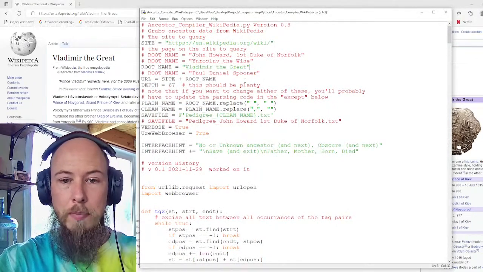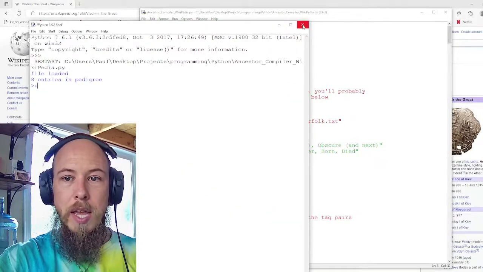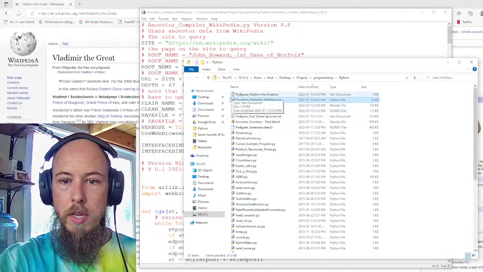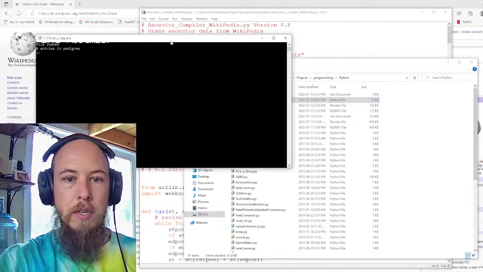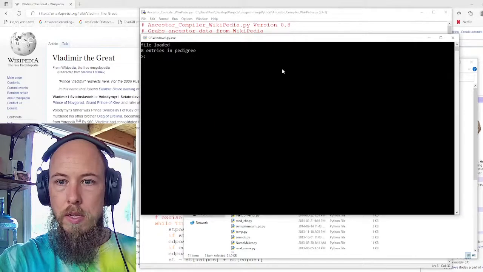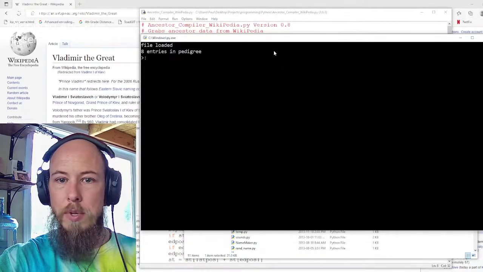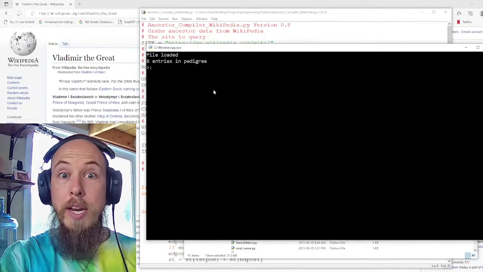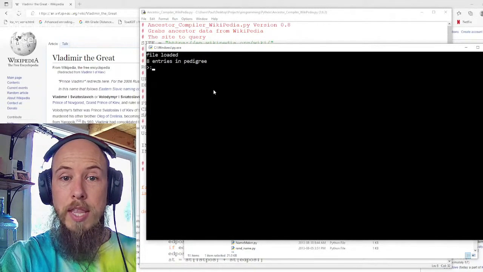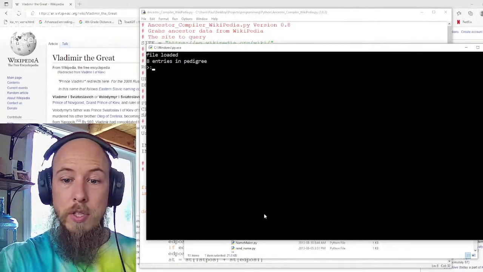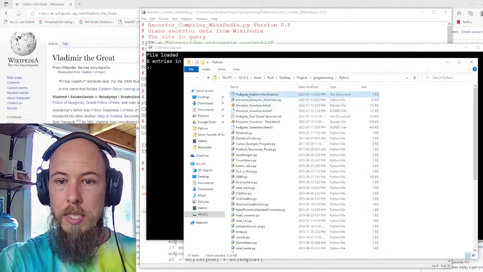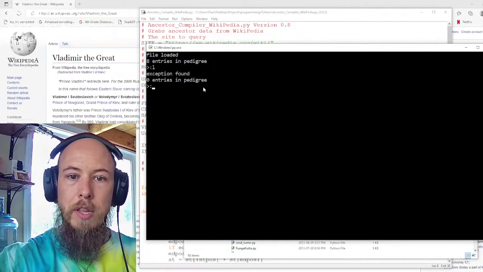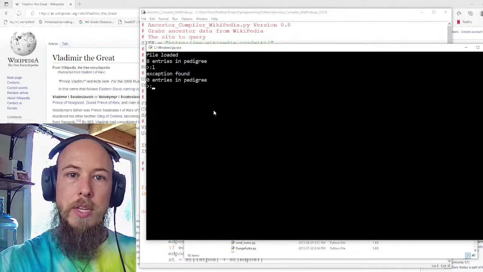You can run it from here by pressing F5, but I prefer to run it in the console because it's a bit faster that way. So here we go. All right, so file loaded, 8 entries. So right now I've got 8 entries in the pedigree, and that's because I've already loaded this up. So let's delete the pedigree and hit L for load. Now there's 0 entries in the pedigree.